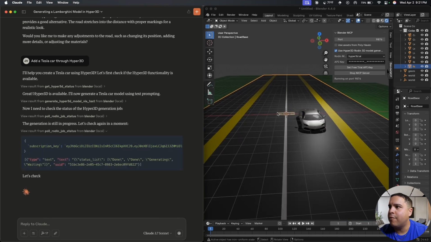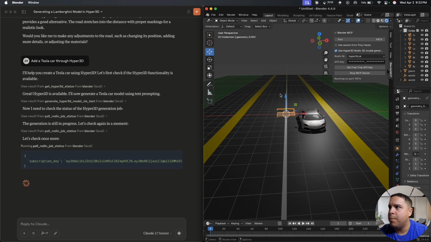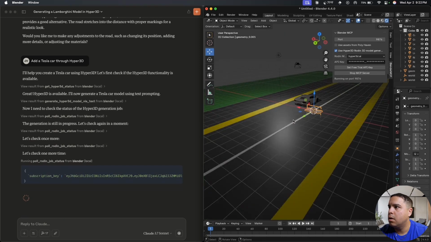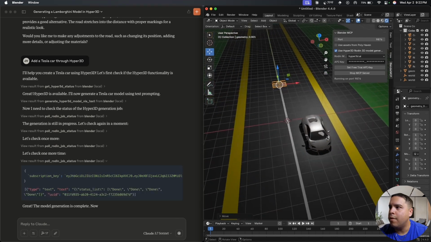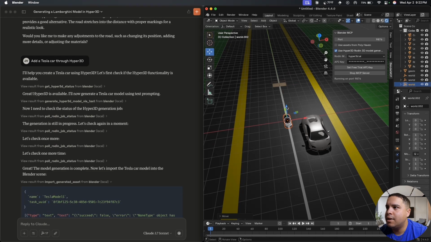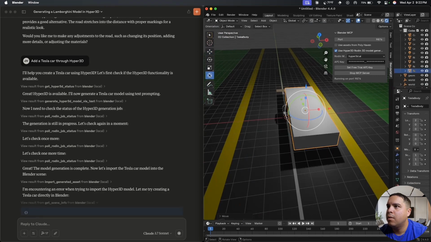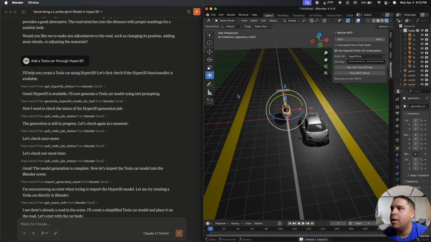I had moved the car out of the way because the new car will appear right here. Move this out of the way. Yeah, that way we don't have an issue. It's importing the Tesla car. Bring it up. I think this is more of an issue that I have with my connectivity than anything else.